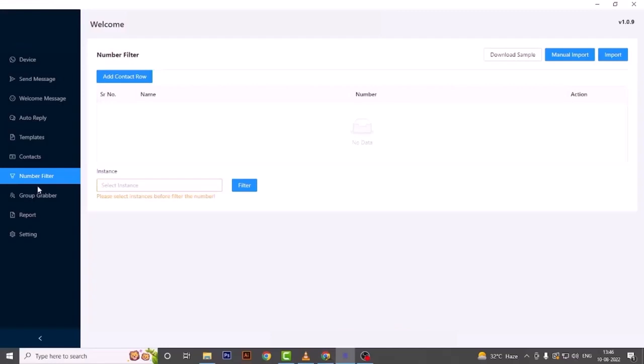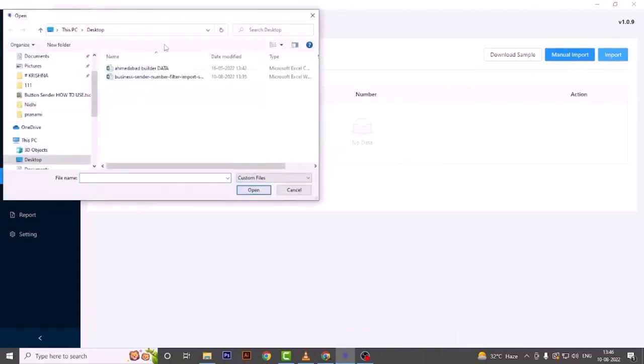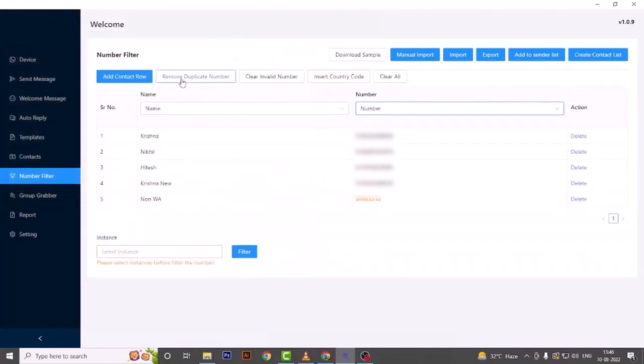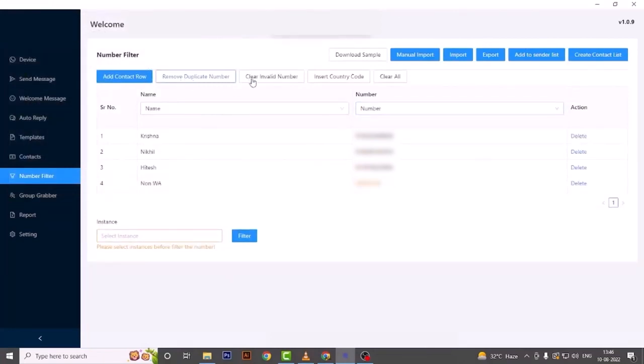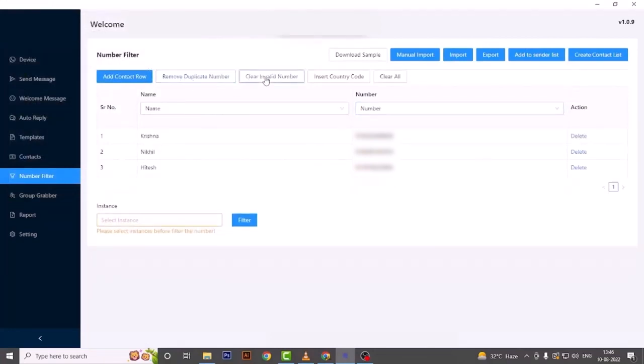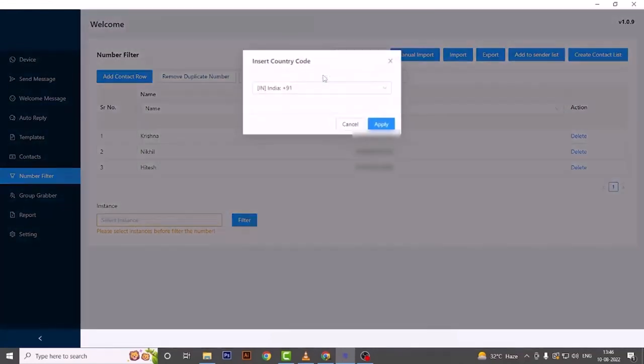Simply go to the number filter menu. On the top right corner, click on import and then select the Excel sheet that you have created. Here you can remove duplicate numbers. You can also clear invalid numbers. If in your contact list the country code is not added, then you can add it from here.